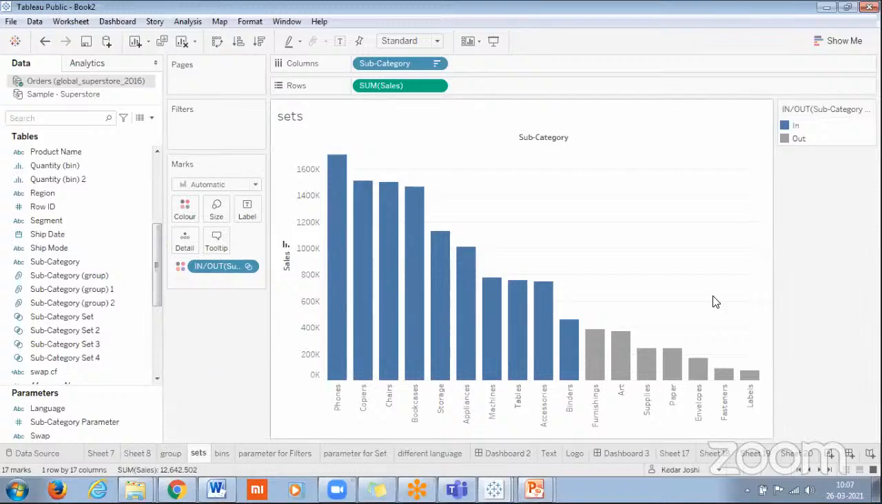So is this clear, how to use this set option which is available in Tableau?